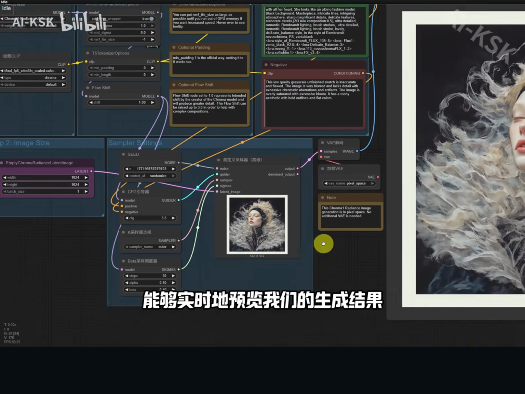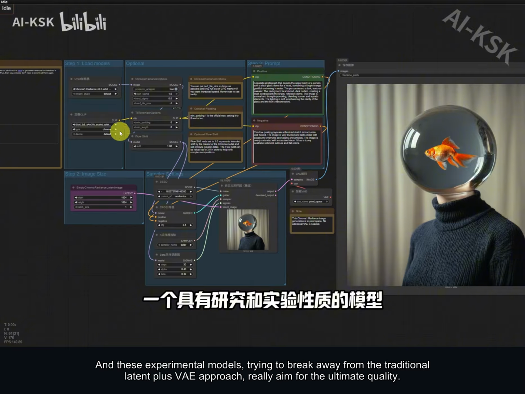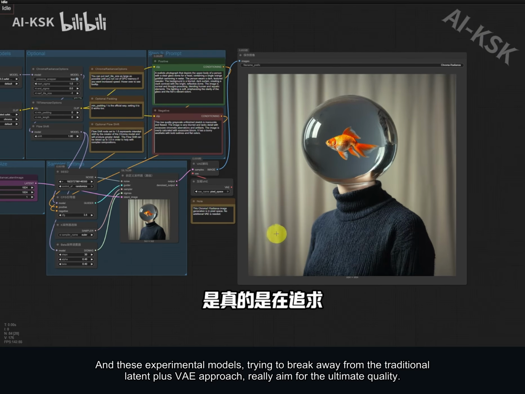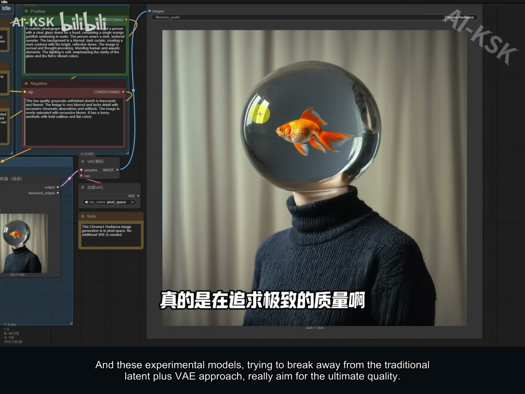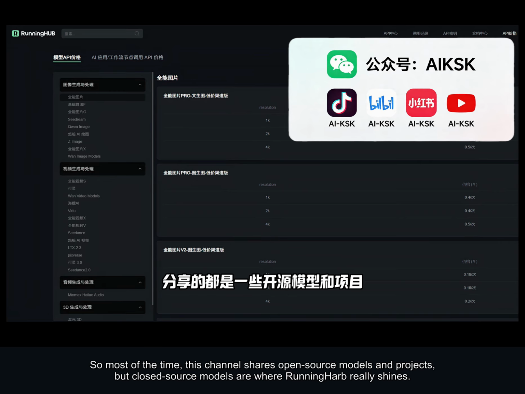Then I believe this is a variant model with research. And these experimental models, trying to break away from the traditional latent plus VAE approach, really aim for the ultimate quality.